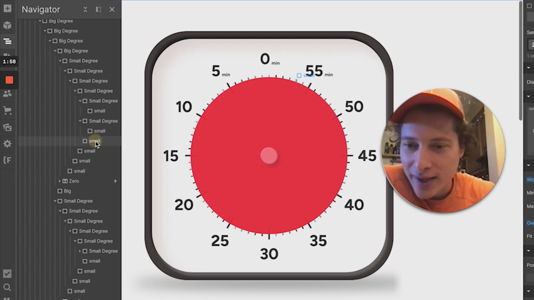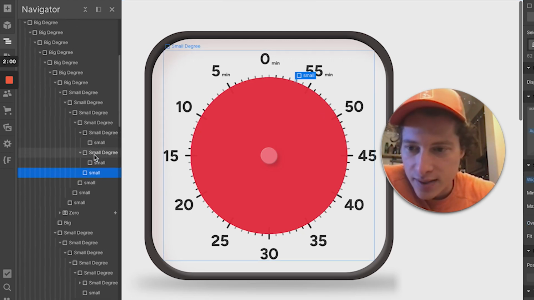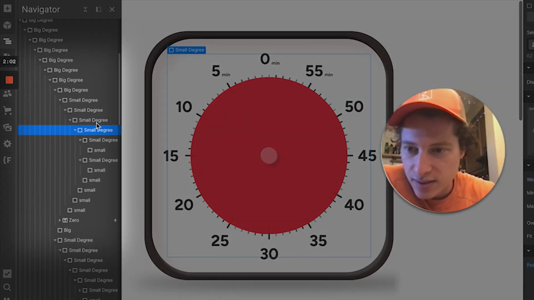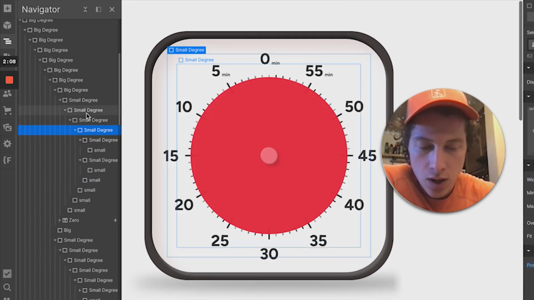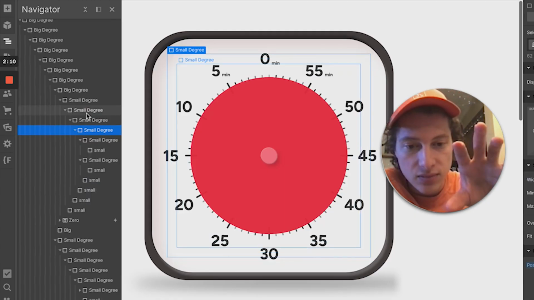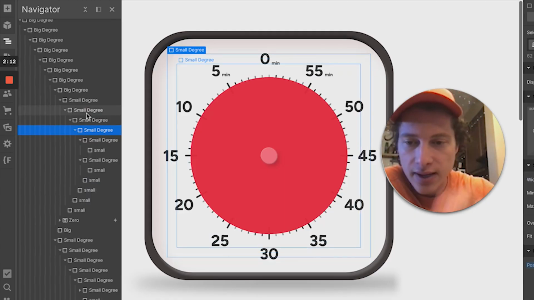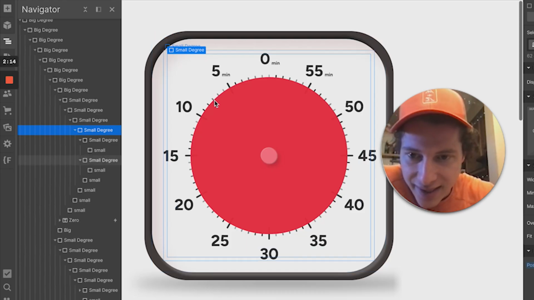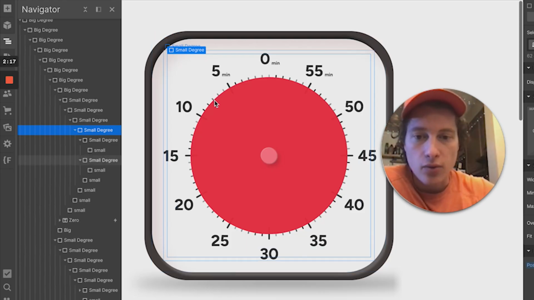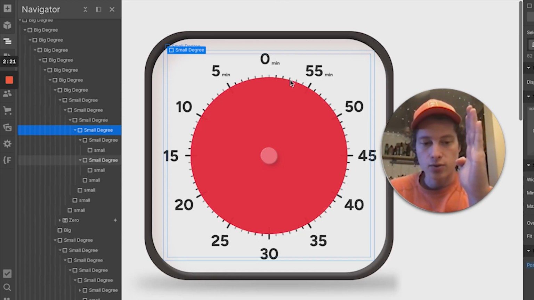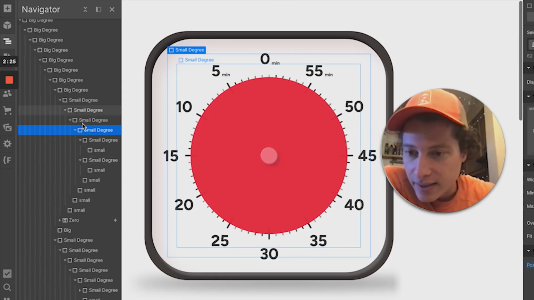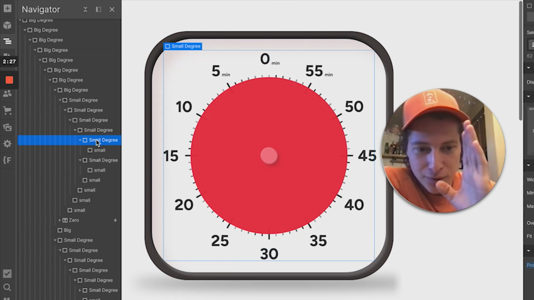So what I ended up doing is each of these degree elements is actually a large circle, which is being rotated 5 or 30 degrees, or the small ticks are being rotated, I think, 5 degrees. So each of these ticks, you can imagine, is actually at the very top center of a circle, which is being slightly rotated.